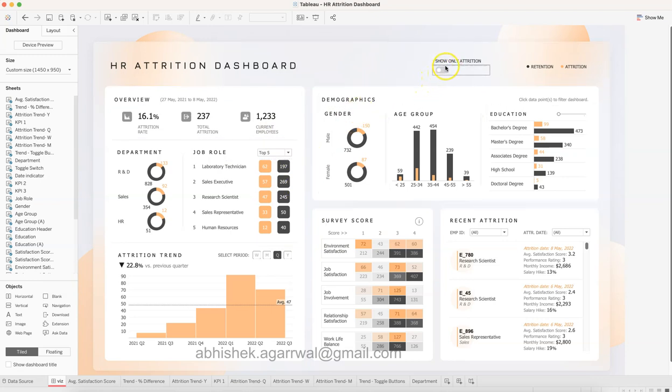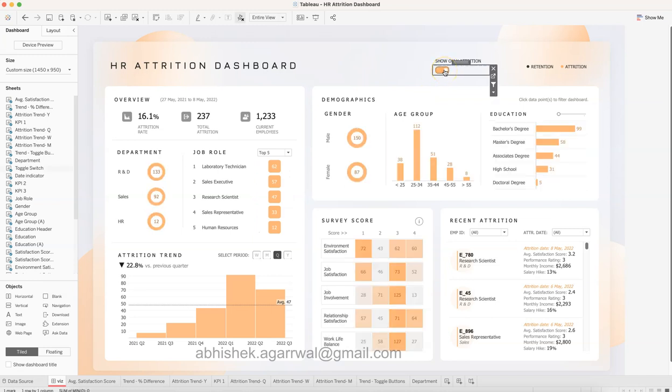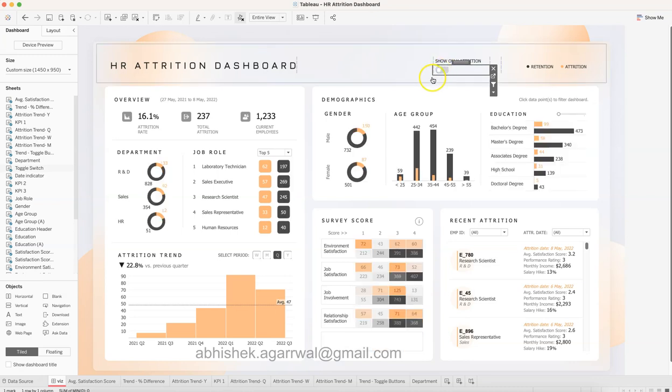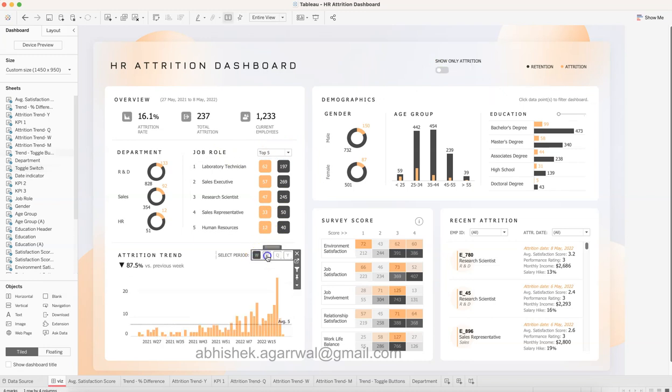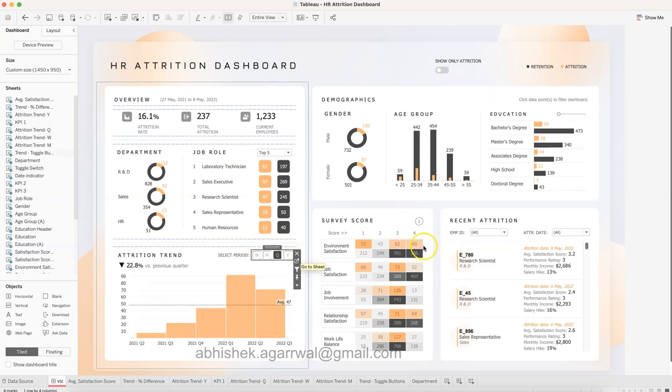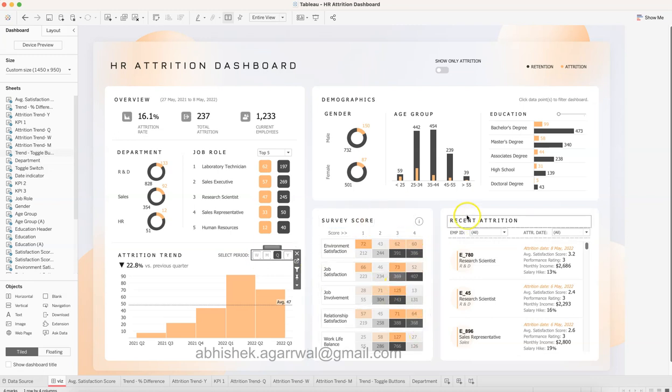the functionality, like you want to show both active and attrition employees, or if you click over here, you only want to show attrition, right? And down below, component-specific visualization also down below over here, week, month, quarter, year, and then what is a survey score, what is a recent attrition, all of which basically requires a lot of work and is visually appealing, is something I show in my training.